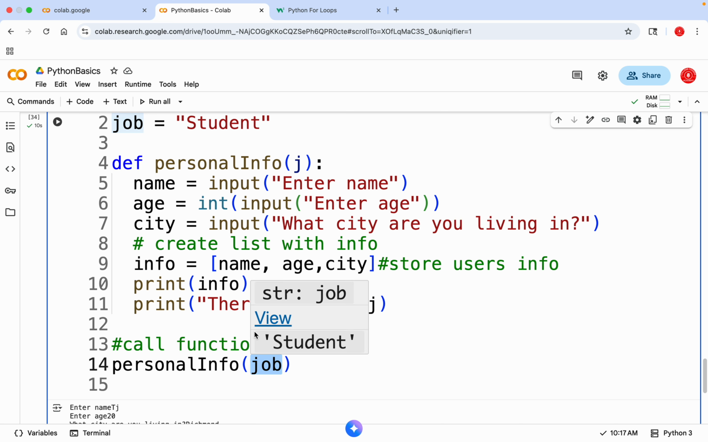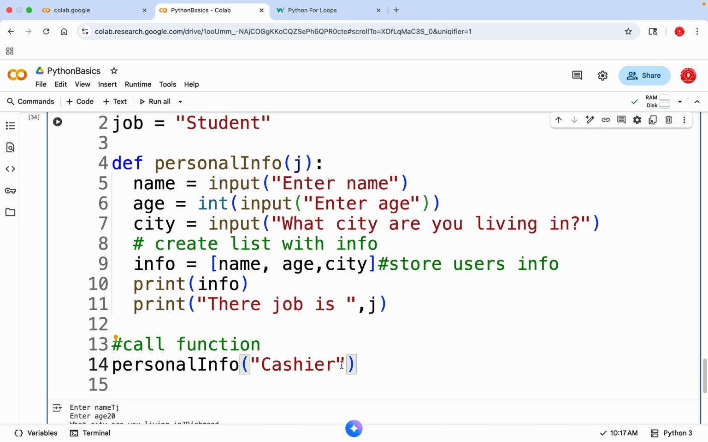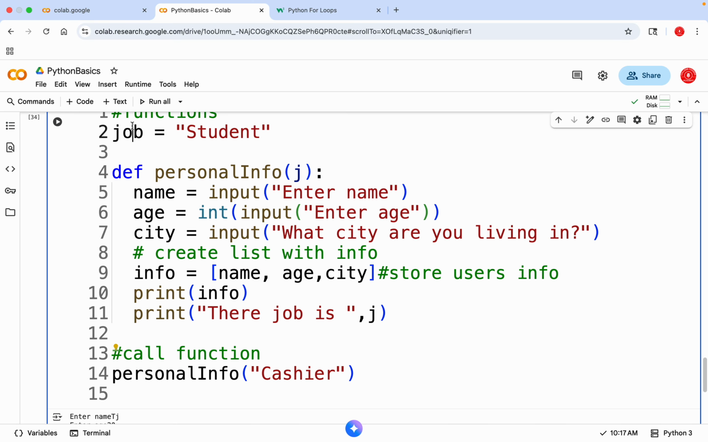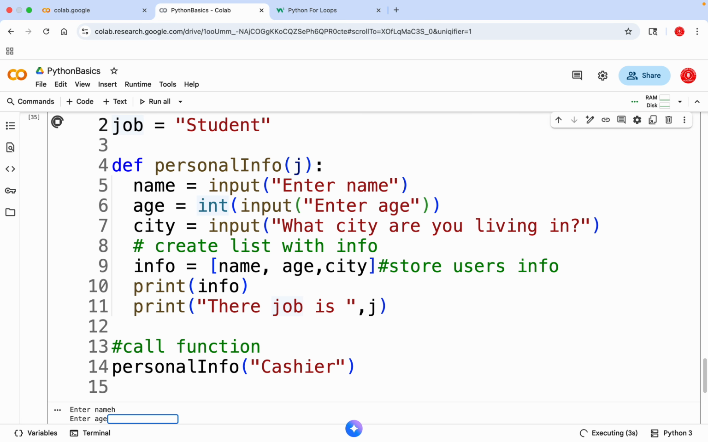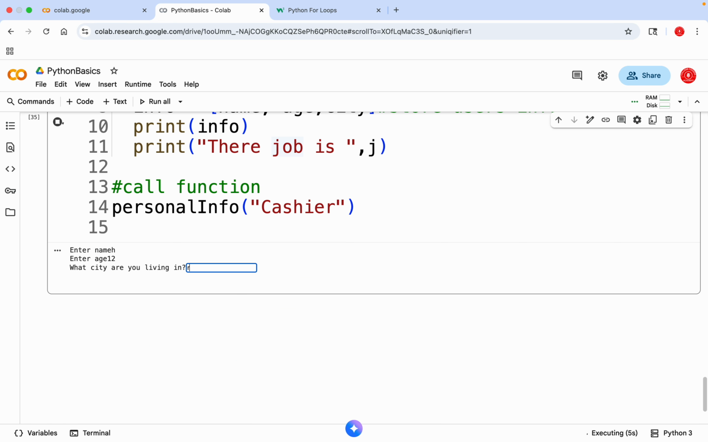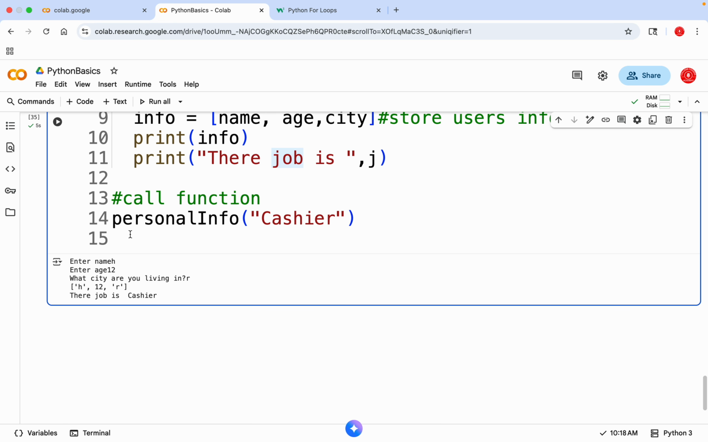You could have also automatically put it here. Like, for example, you could have said cashier here instead of using the variable here. So when you run it, and I'll just go through quick, then you see that also worked as well. So yeah, that's pretty much Python in a nutshell.